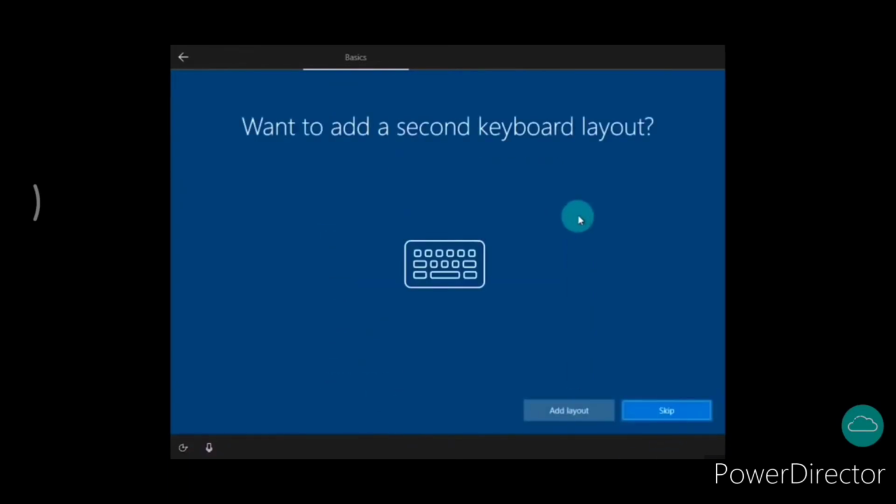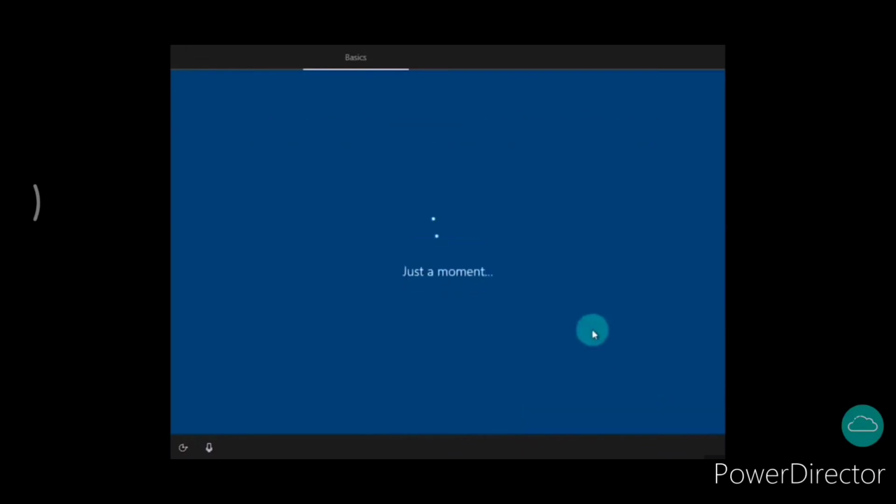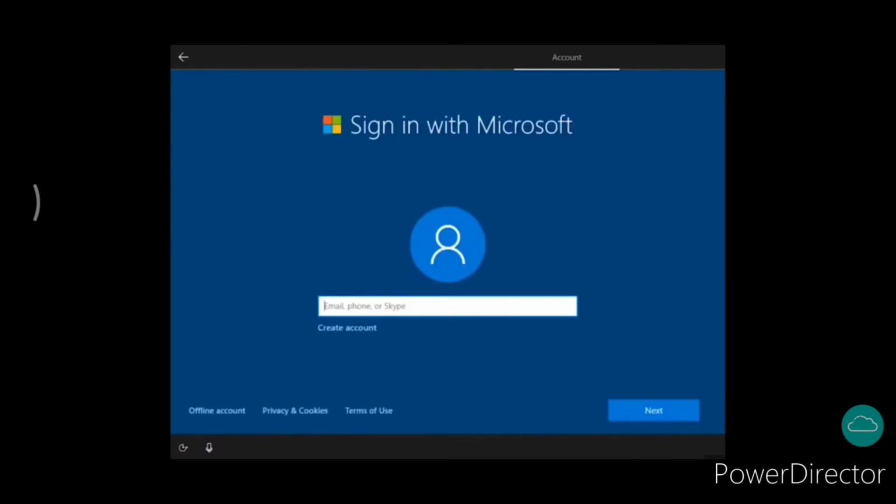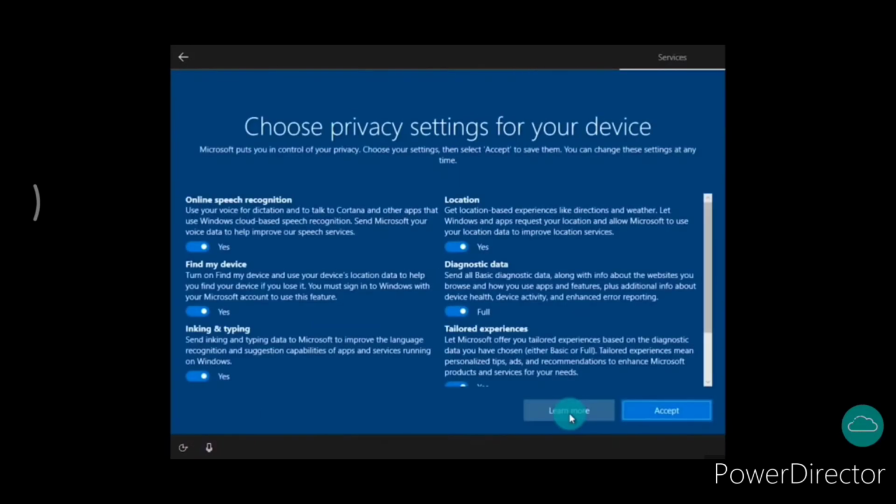Then you can add a secondary keyboard layout if you want by clicking Add Layout, but for today, we're just going to click Skip here. Since this is our personal computer, we can choose Set up for personal use, then click Next. Let's assume that we already logged in to our Microsoft account. Click Next. Next, I'm going to decline the digital assistant, as those are completely up to you.